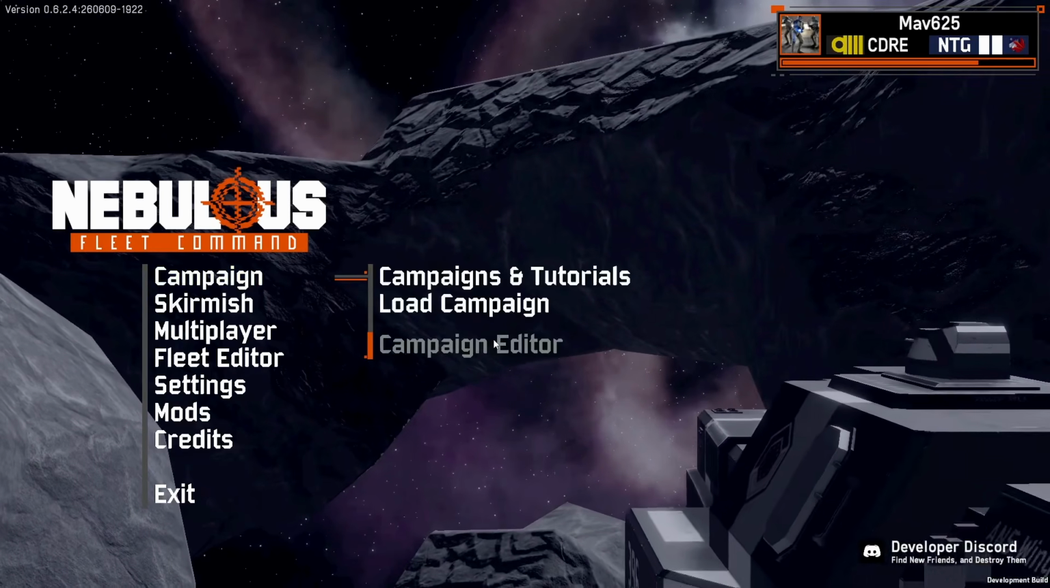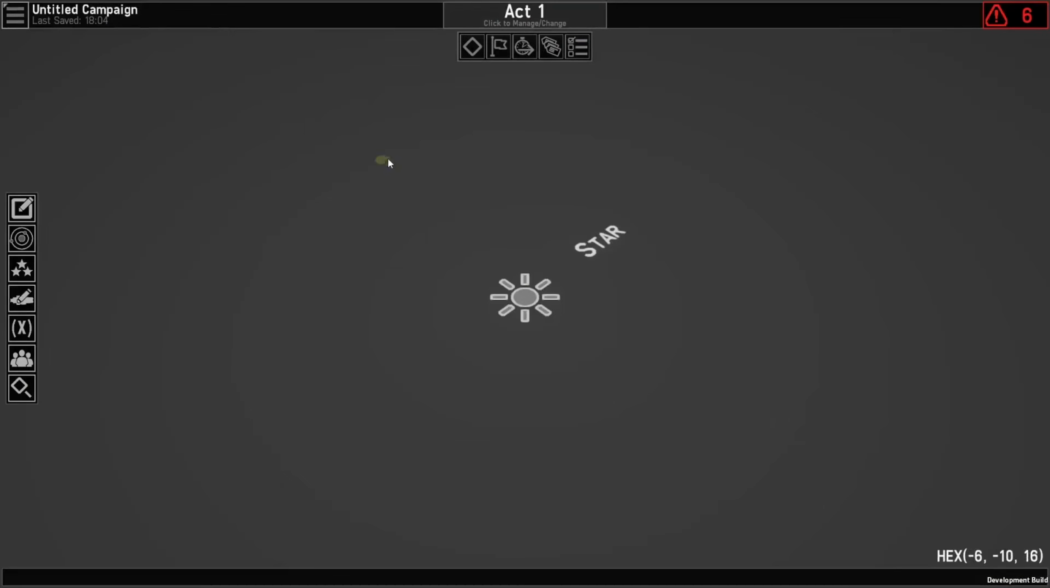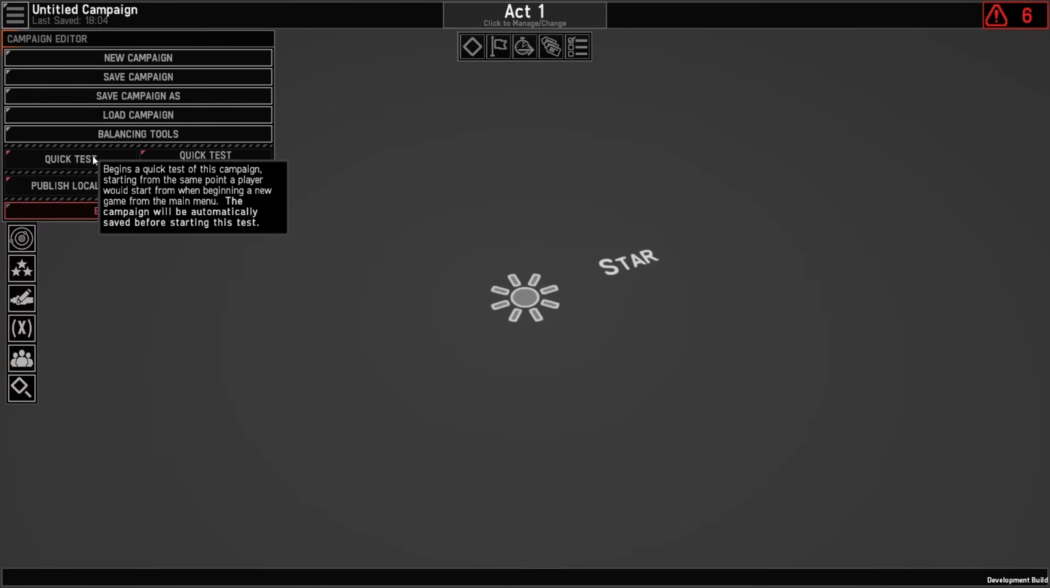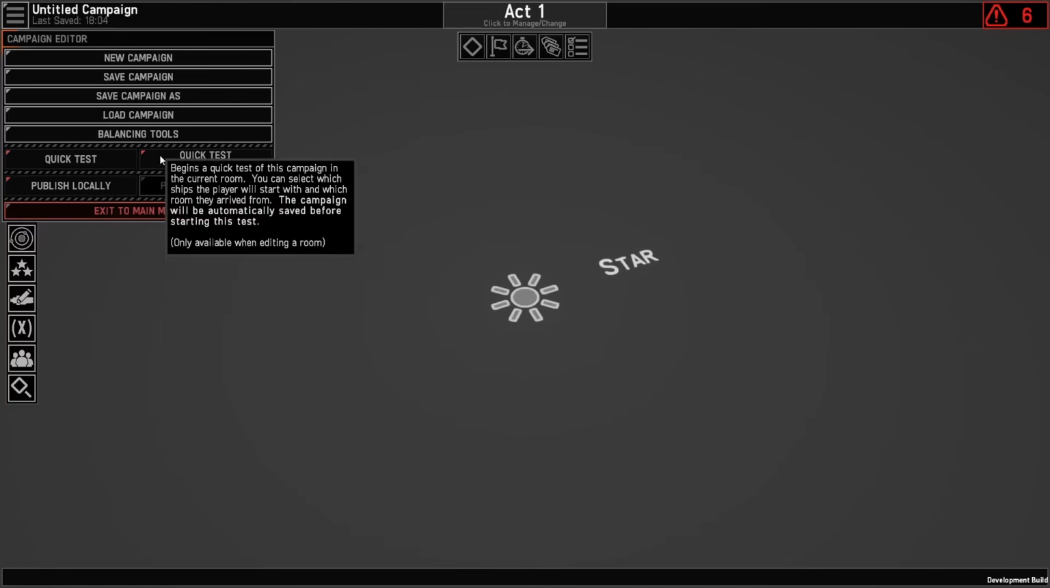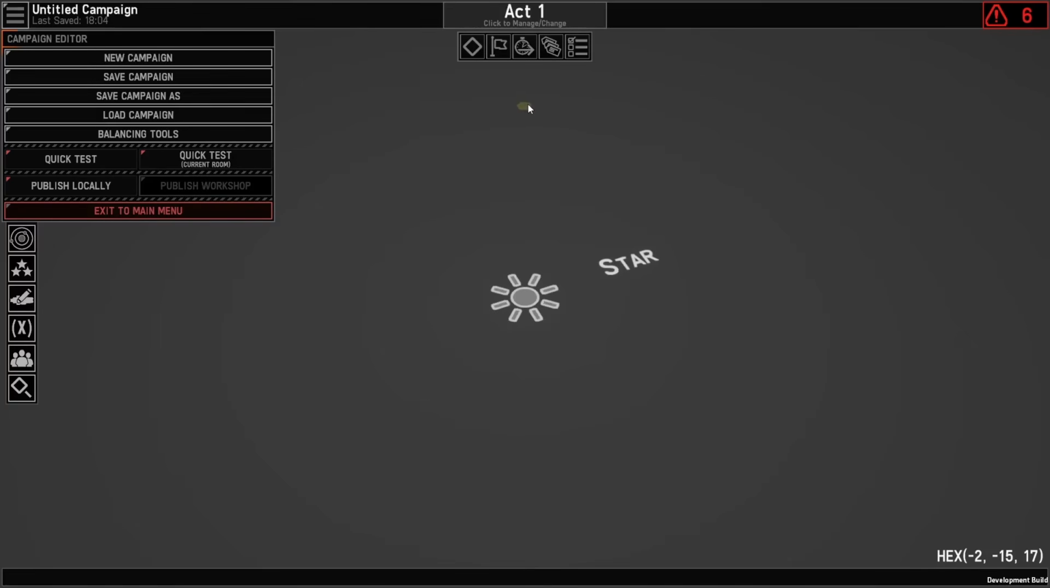So let's go into the basics of setting up a campaign. When you go into the campaign editor, you have this fun blank slate. Something to note for the campaign is that there is no autosave. You have to save manually. It will save automatically when you do a quick test, but otherwise, there is no autosave.